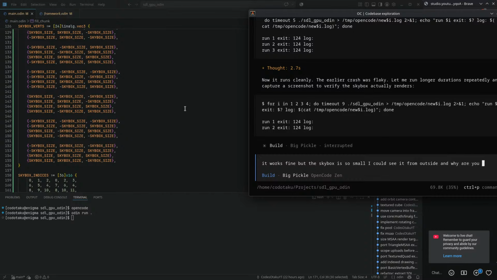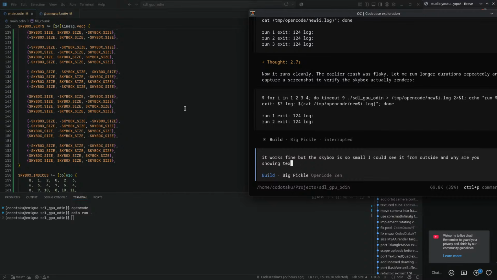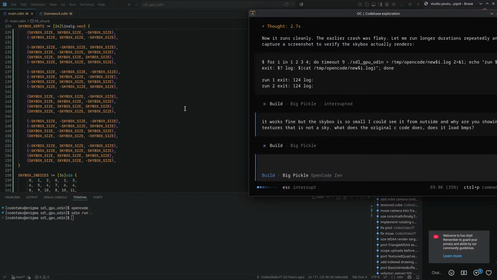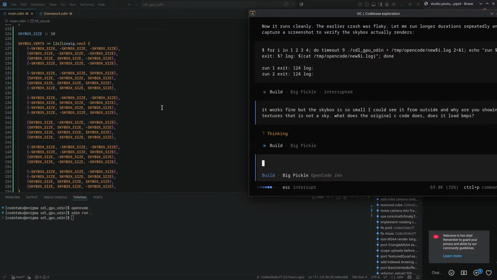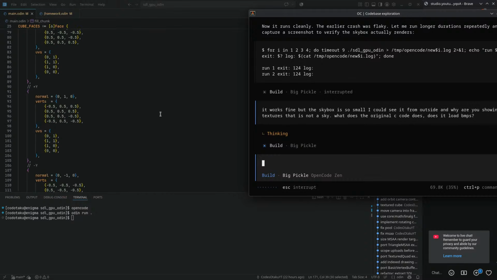And why are you showing textures that are not a sky? I mean, what does the original C code do? Does it load BMPs? I think, if I remember, the original code actually had a compute shader for the sky, not BMPs. So that's weird.